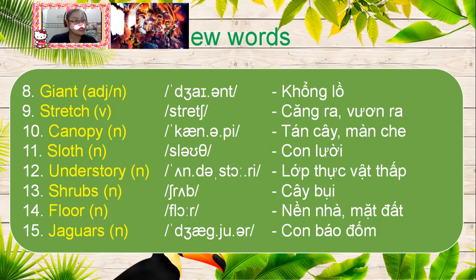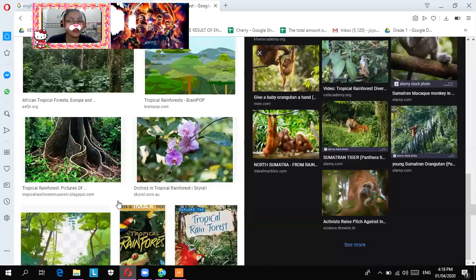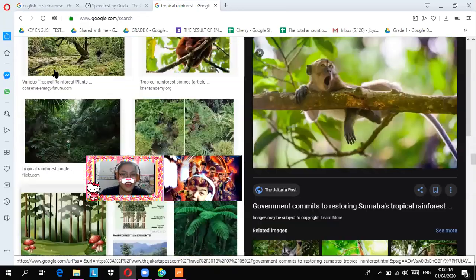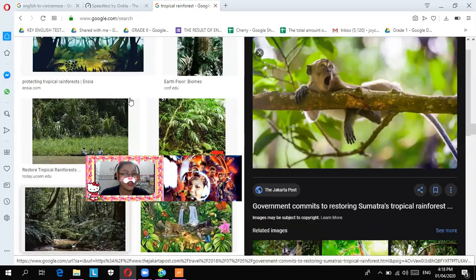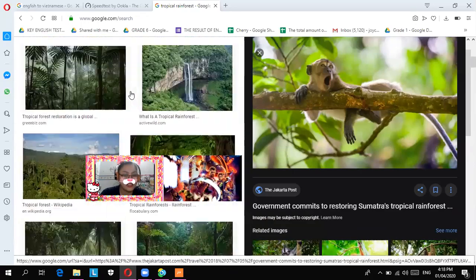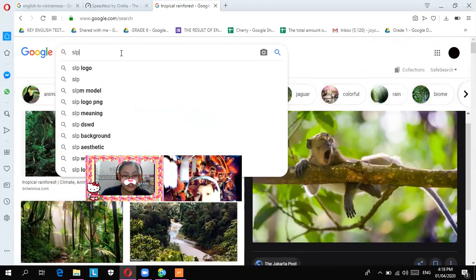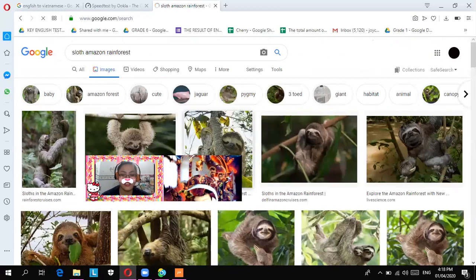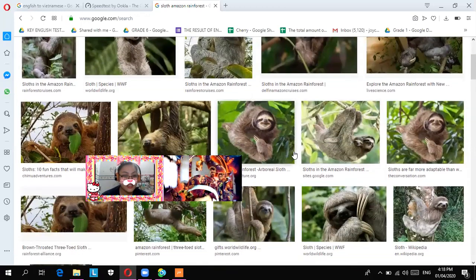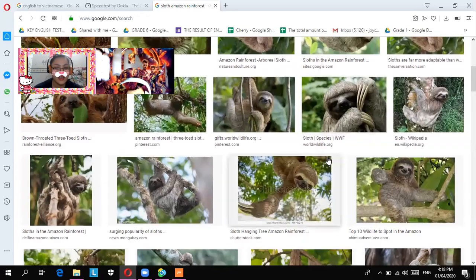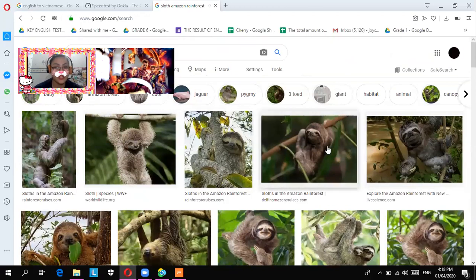Sloth. Okay, you know what is a sloth? Yes. Oh, really? Have you seen a sloth before? Where did you see the sloth? Where did you learn the sloth? I don't see a sloth. You don't see a sloth, but you know what is a sloth.